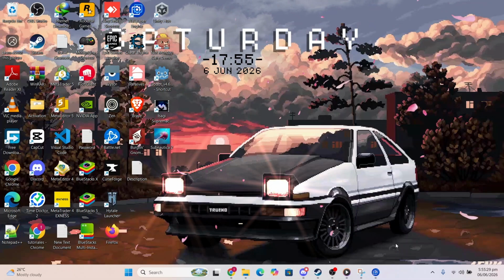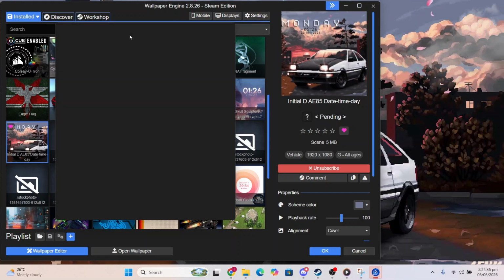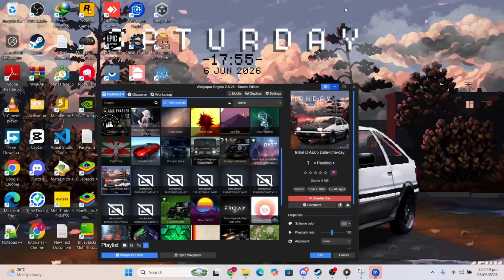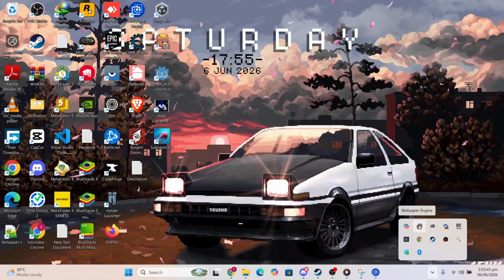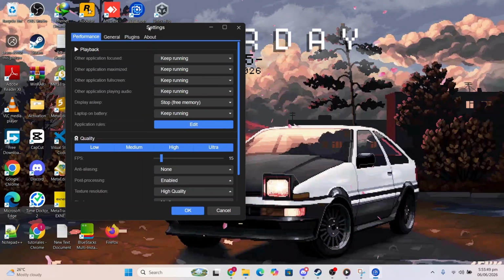The first thing I want you to do is open up the Wallpaper Engine settings. So you can go ahead and open up the Wallpaper Engine app and then click here to access the settings. And then here you should find playback settings. You can do that if you don't have the app open. You can click on this icon to show the hidden icons, and then you can go ahead and right click on Wallpaper Engine here, click on settings, and then that would give you the same options.